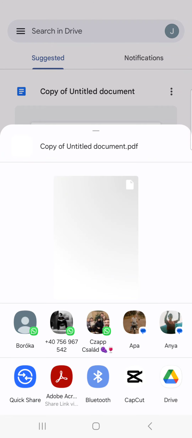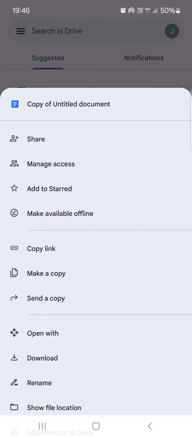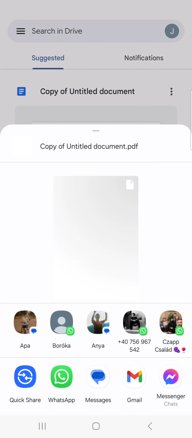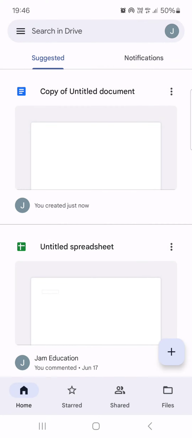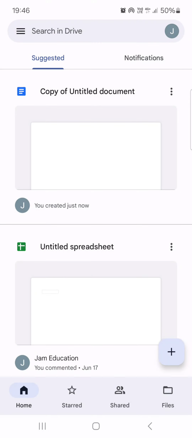And here we can just copy the link to the document, and then send the copy to whoever you want to. As you can see, after you tap on this, there's going to be a pop-up suggesting different kinds of apps to send this copy with, and yeah, that's pretty much it for this video.